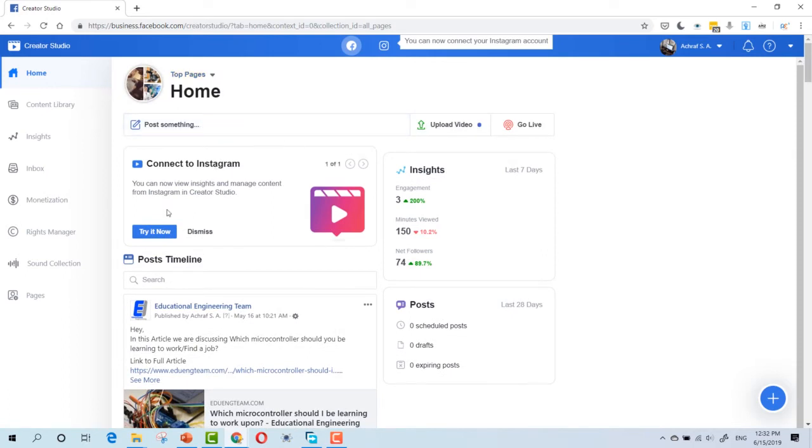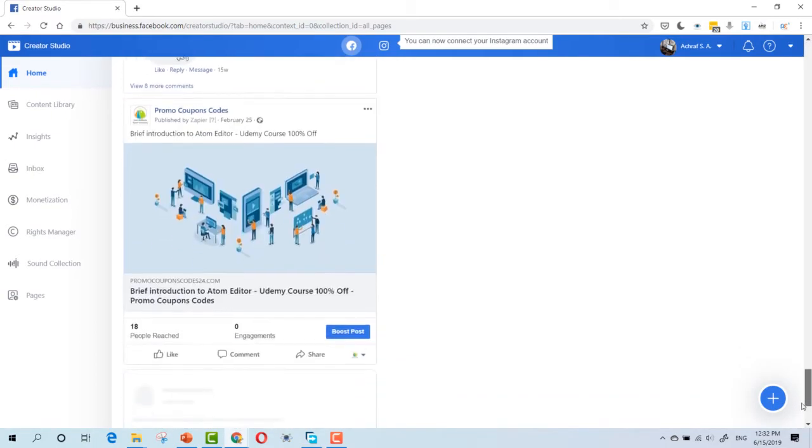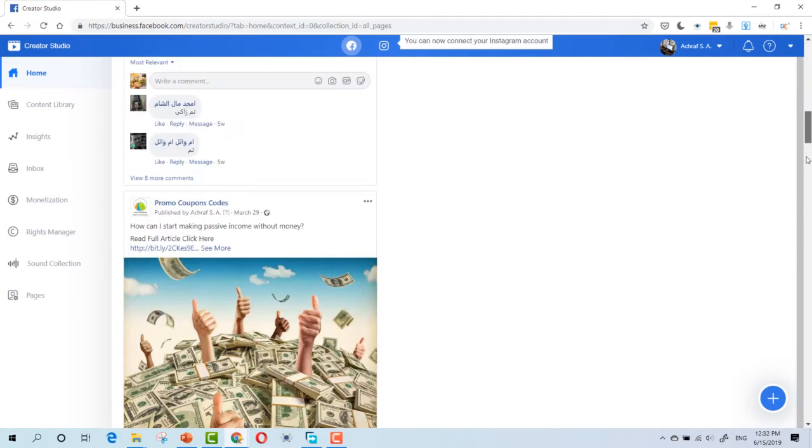Now, if you have an Instagram account, you can connect it. Click right now and connect your Instagram account. It has a lot of features and it will help you manage all of your pages.